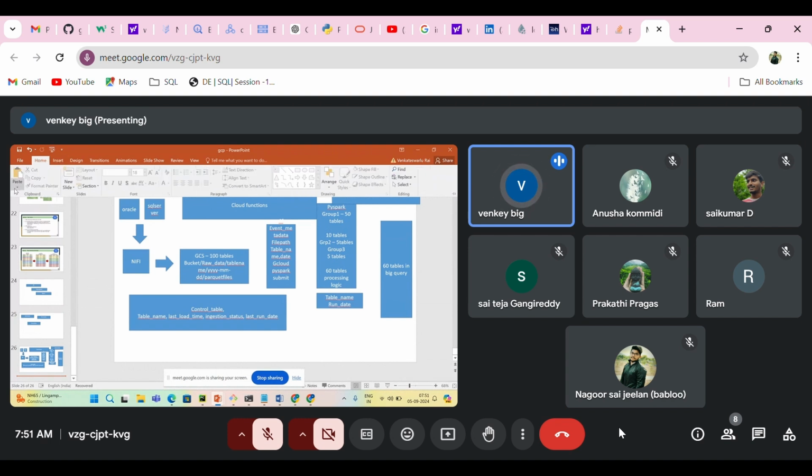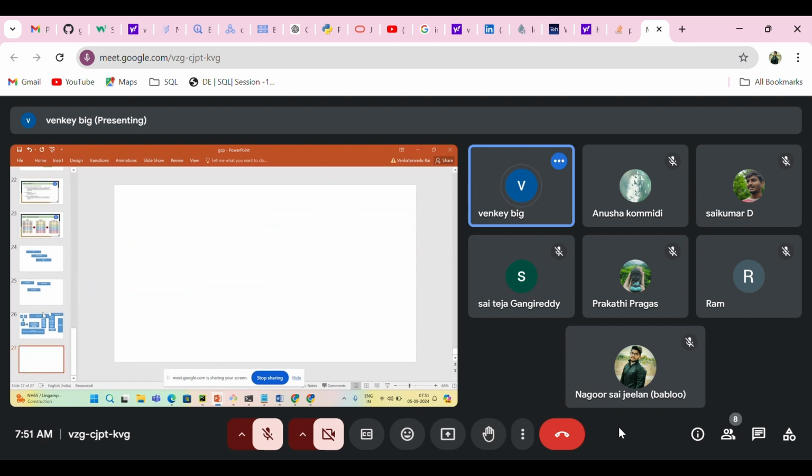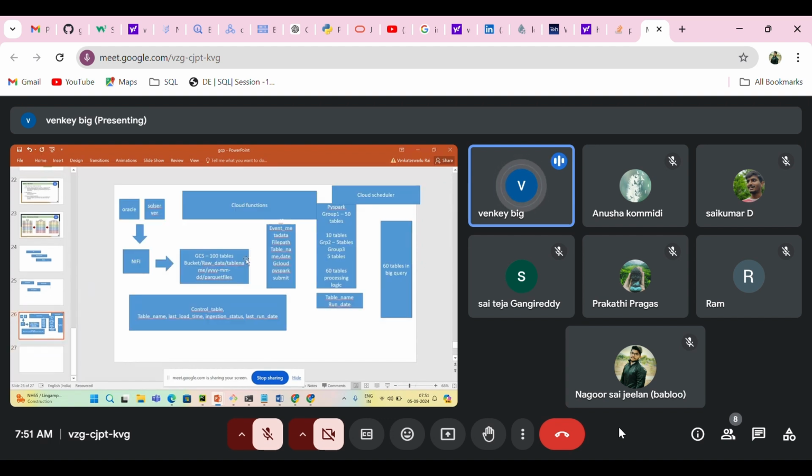So for workflows, where can we actually go for workflows? Everybody clear? Event driven cloud function execution, and then from that cloud function we are triggering the PySpark job. And in the PySpark job itself we are triggering the BigQuery stored proc. Okay, so this is one kind of pipeline.